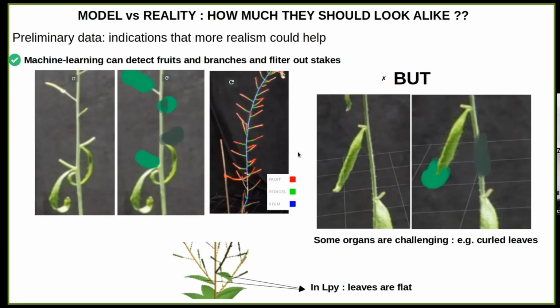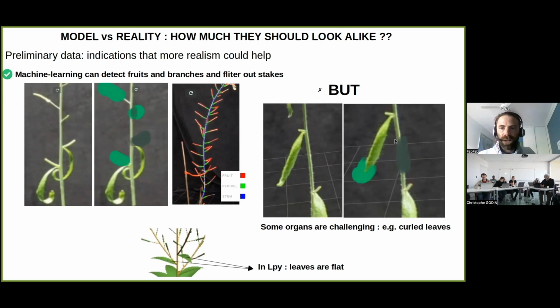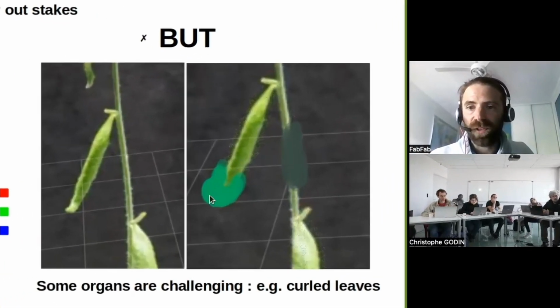But when you dig into details, sometimes these machine learning algorithms are not working well. And here, when you proceed with the same algorithm, the leaf is recognized partly as a leaf at the beginning, but the tip of the leaf is recognized as a fruit or a branch.